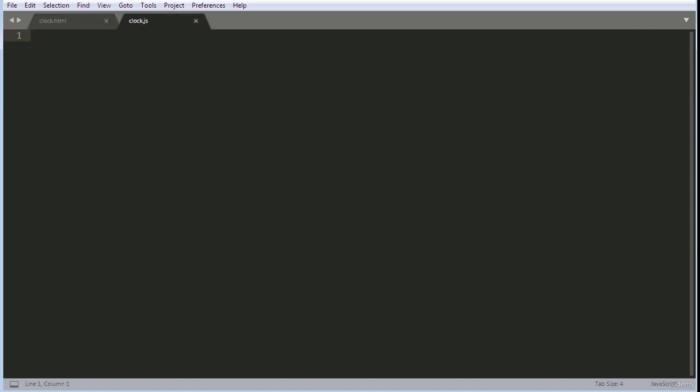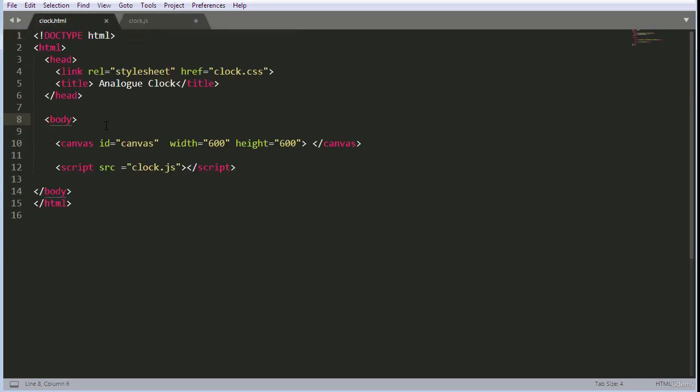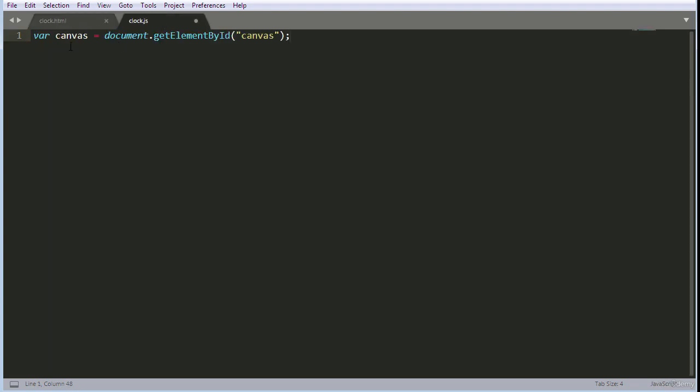So let's create a canvas object, and we're going to use a variable to do that. So here we created a canvas object from the HTML canvas element. You can see we're using the document.getElementById, and the ID is canvas, which is this here from the HTML element. All right, so here we have now created a canvas object.